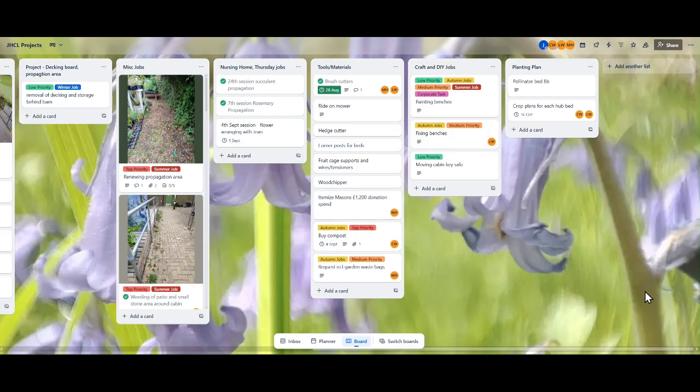Probably the best thing to do is to write something in the book in the barn, and then we can pick that up and make sure it gets pulled onto here. We get it costed out and we work out whether it's a priority to buy it or not. Craft and do-it-yourself jobs, and at the end there's a planting plan that we haven't really started yet, which we need to work together on for the project.